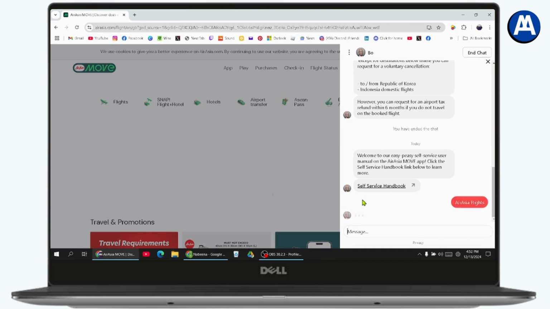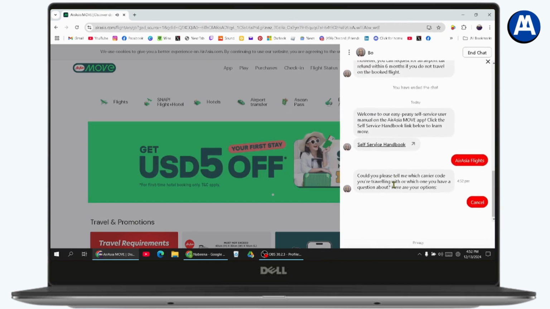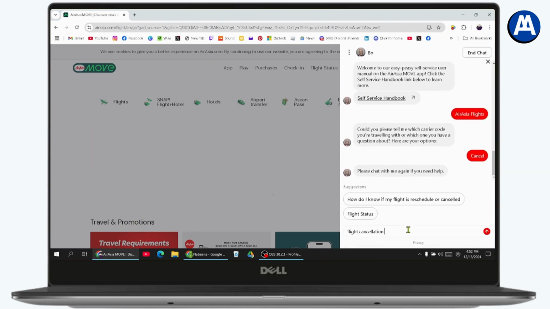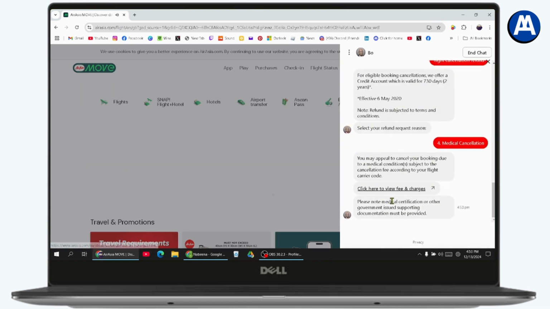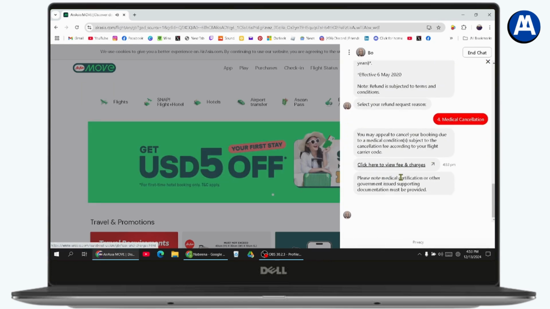So you just need to simply go with AirAsia flights. Just go with cancel. Here you need to type flight cancellation refund. And it says that you need to select a refund request reason, which is, I'll choose medical cancellation. And you need to simply click here to view the fee and charges.